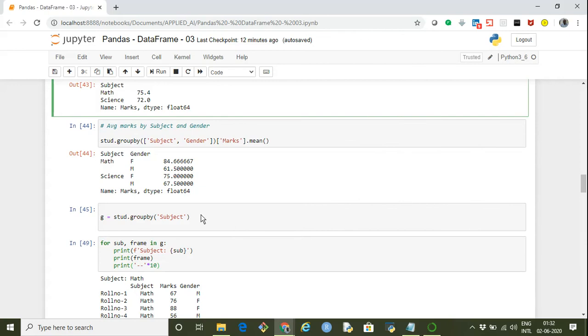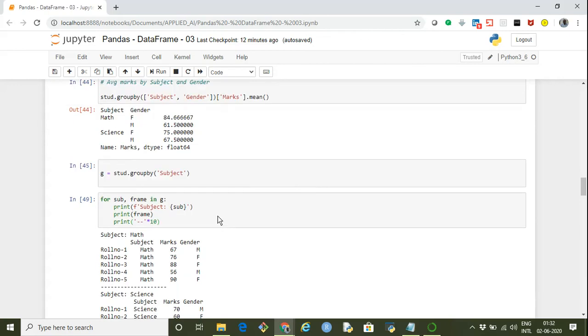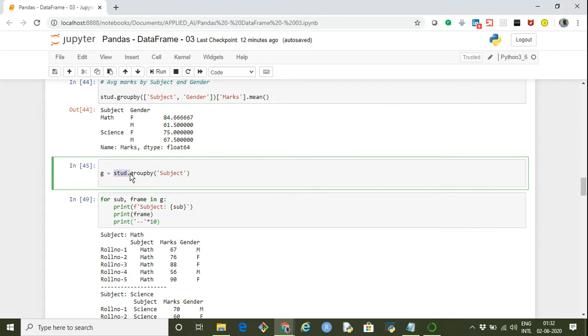Okay, now just to take it further, how do the operations actually take place when we group by a data frame based on any column? So let's say we group this student data frame on the basis of the subject column. So let's say student.groupby, and we specify the column subject, and we store it in G. Now basically G contains groups, and we want to go through the elements of G. So how do we go through it? We just want to loop through the elements of G. We say for subject, frame.